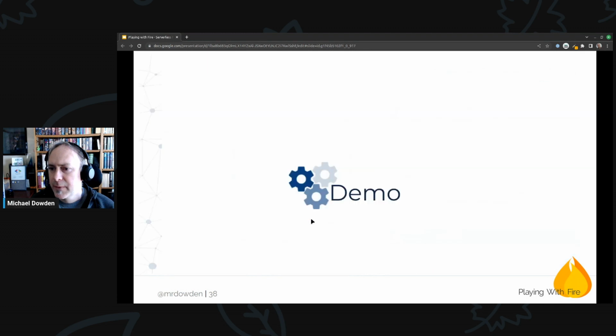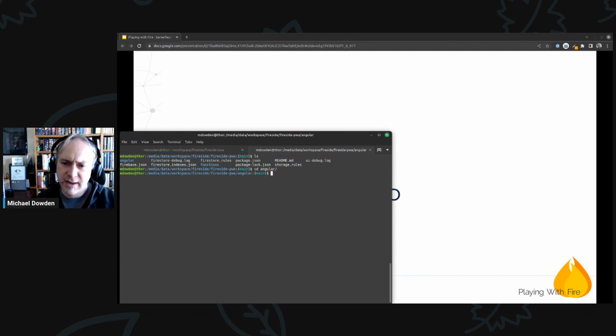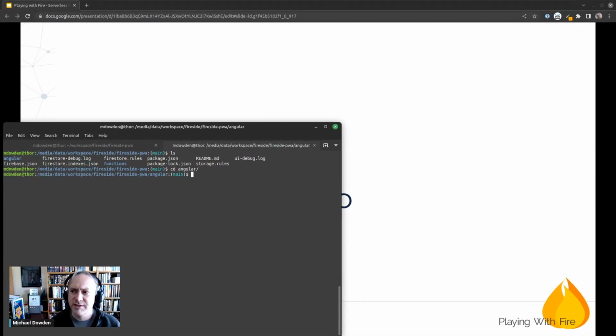I'm going to actually just jump right in and show you this really quickly, and then we'll move along to the last step. Actually, yeah, let's go ahead and do that. So I am in the project. I'm going to go into the Angular part of the project, actually. Yeah. So I've got Angular, and then I've got my Firebase functions all inside of this Firebase project. I'm running Angular 13 right now.